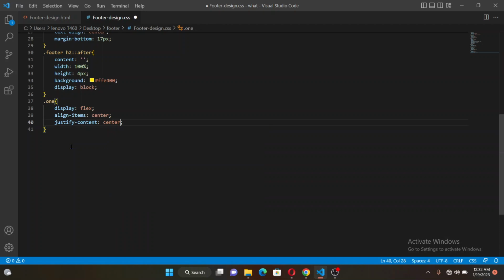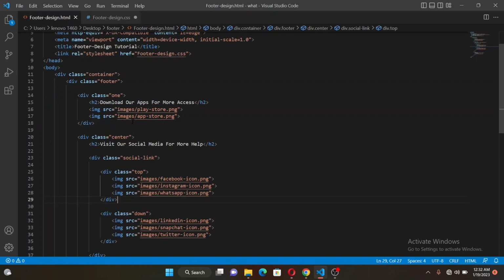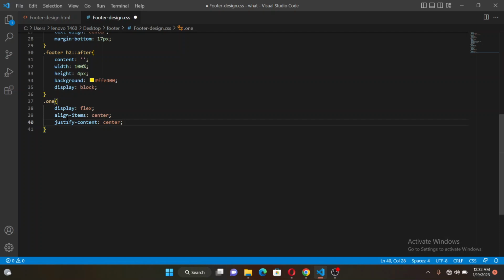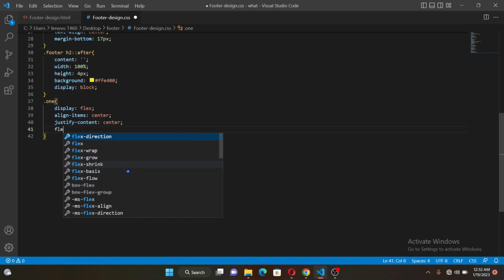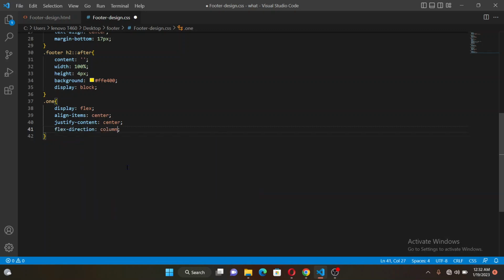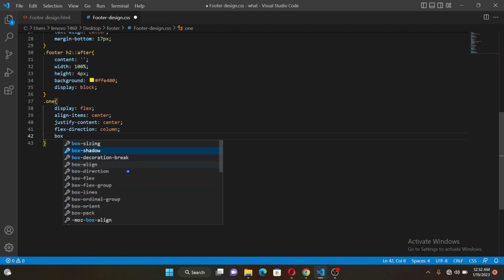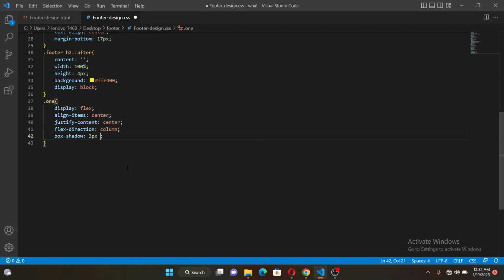Because as you can see here, the Play Store and App Store, if we leave it like this, it is horizontally aligned, but we want them to appear in a vertical manner. So to do that, I'm going to add a line of code, which is to change the flex direction. Now it will be column instead of horizontal, instead of a row. Now it will be column, and I'm going to give it the box shadow. The shadow for this will be 3 pixels, also 5 pixels, and 3 pixels, and its color will be black.